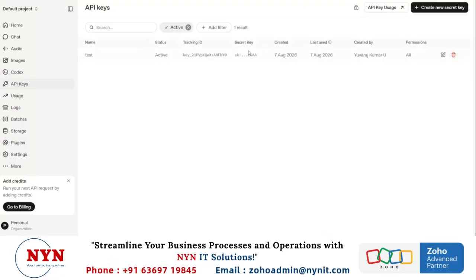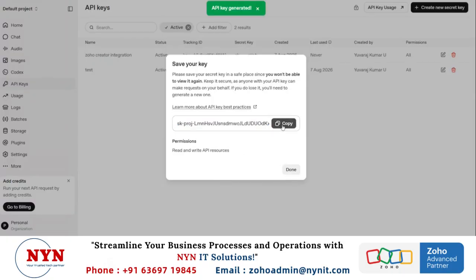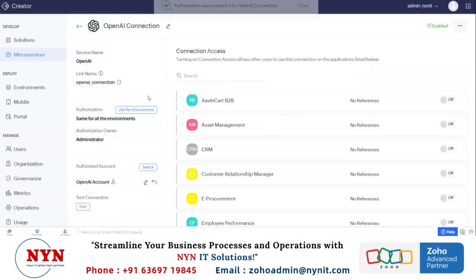So here you are able to see that one. Where you see the API keys, the create new secret key option is there. This is the OpenAI platform developer page. You just click on create new secret key. I'm just going with Zoho Creator integration and creating the new key. So now the new key came. I just copy it and paste it here in the API key. That's it. Okay, and click authorize.